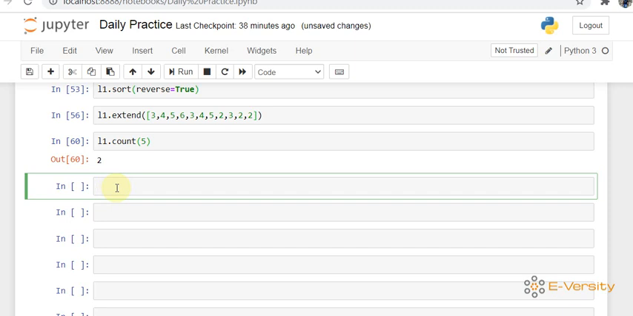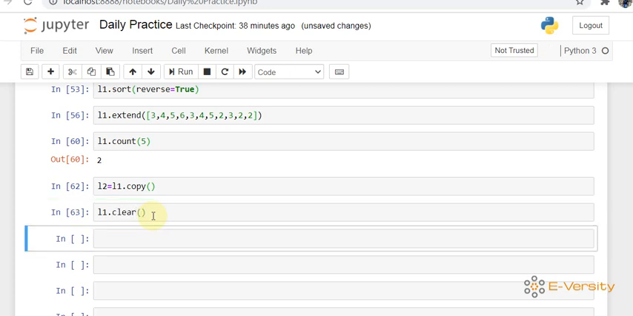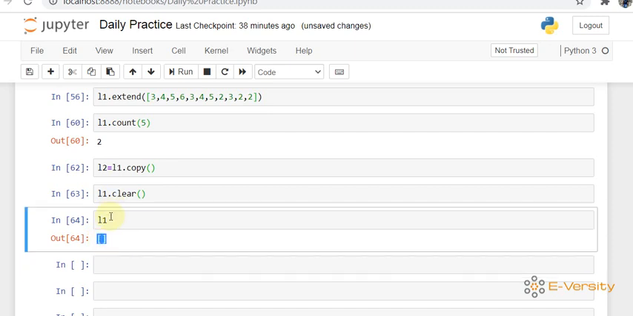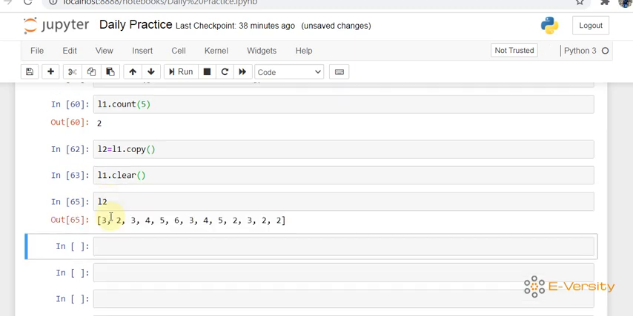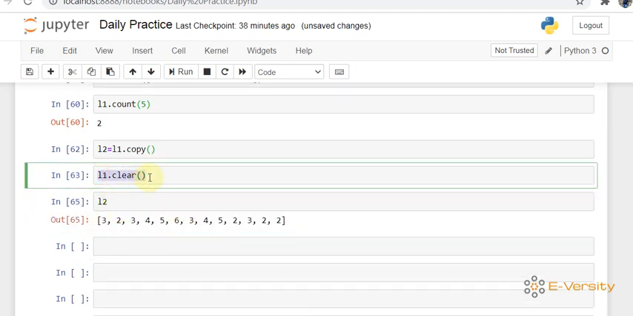Okay, now L1.clear(). Before this, I just want to create a copy. Oh, sorry. So I just want to call L1.clear(). When I do this and print L1, you can see I am not getting anything. But L2 has all the elements because I created a copy. So L2 has all the elements, and when I call L1.clear(), it clears all the elements.